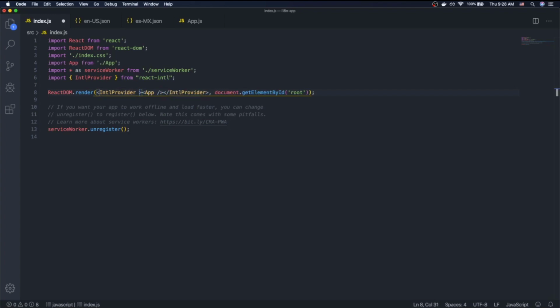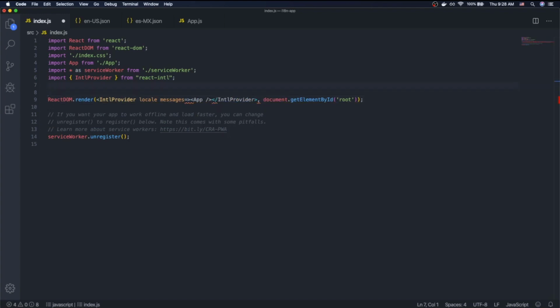In our case, the IntlProvider accepts multiple different props, but we're just going to be discussing the 2 most important ones for us right now. The first one being locale, which I'm going to discuss what that means in just a second. And then the second one is messages. Messages will essentially be the actual text that you want to pass down to your app, right? So I have 2 JSON files, one that represents my English text, one that represents my Spanish text.